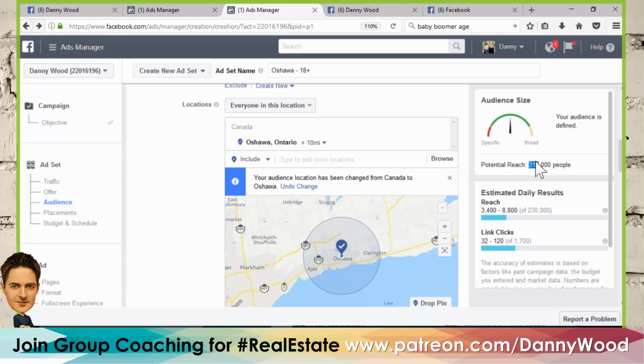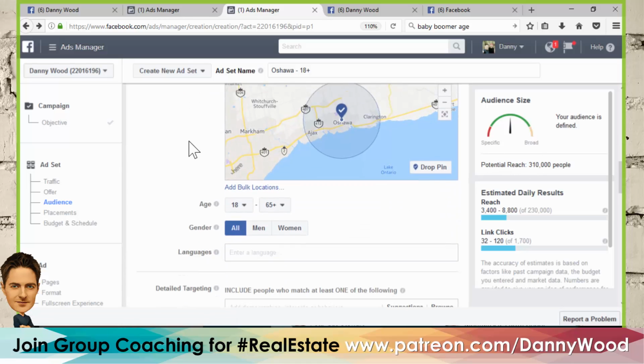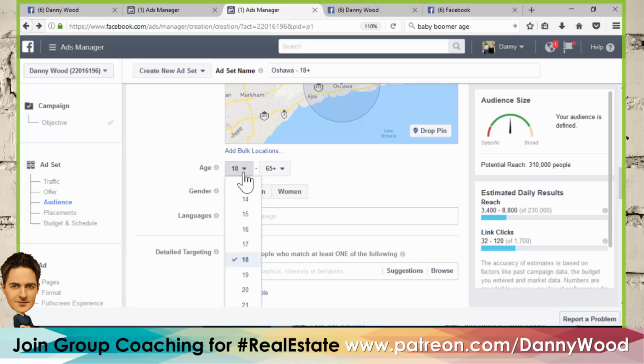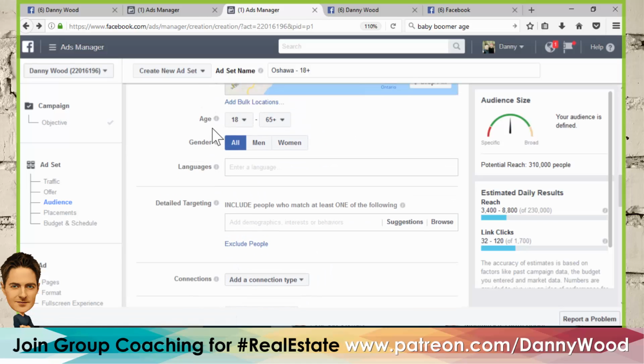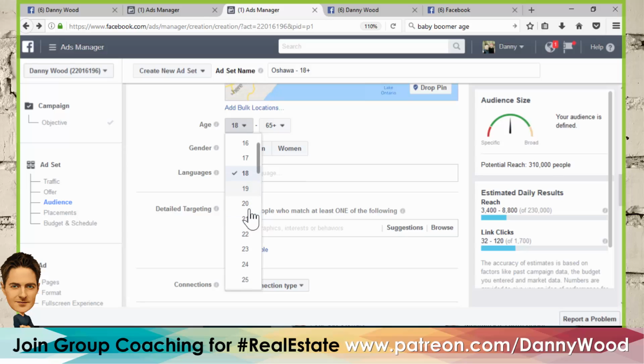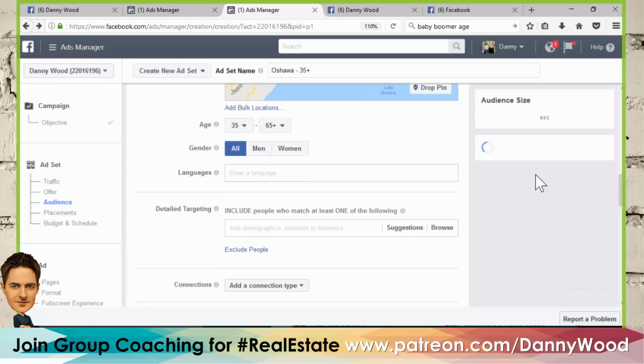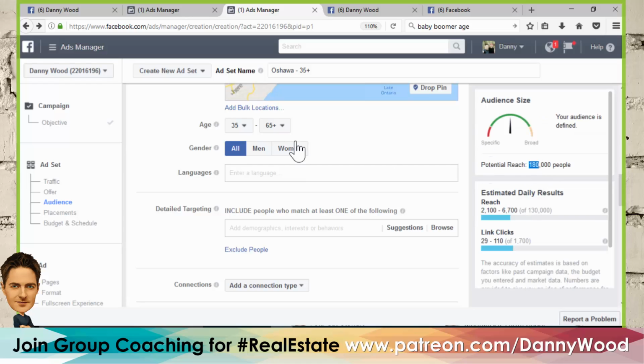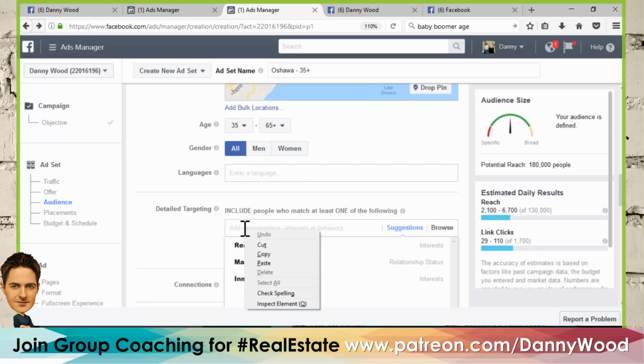We're at 310,000 people. Okay, so obviously not many 18-year-olds are investing in real estate, so I'm going to change that to be, say, 35. And our number changes to 180,000 people. Language, you could probably leave this one open, actually. I want to leave language open. Detailed targeting. Include people, and this is where I want to do copy.